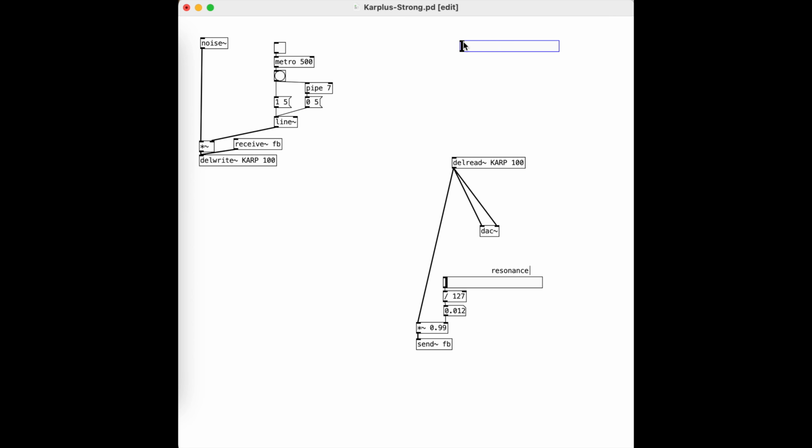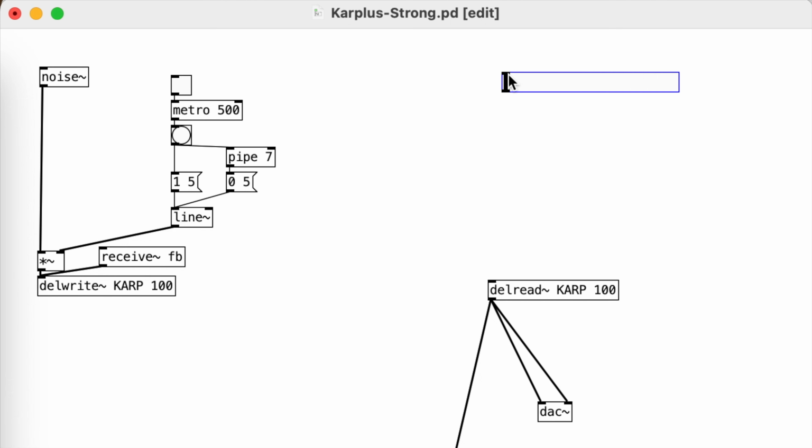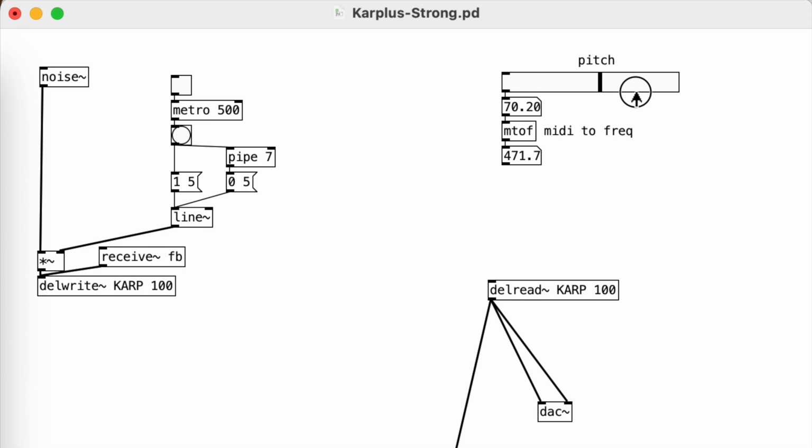Shift Command J for a slider. This will be our pitch slider. Command 3 for a number so we can see what's coming out of that. Command 1, M2F, MIDI to frequency. Command 3, just so we can see that number. All right. Bang, pitch. So now I have a slider. This is the MIDI number here, right? My sliders go from 0 to 127, so those are all MIDI notes anyway. This converts it to a frequency.